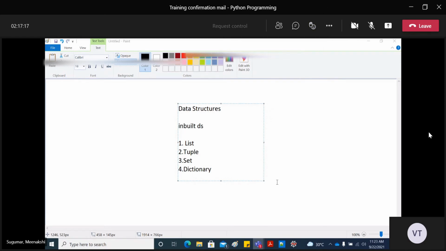We were talking about these 4 data structures, right? So we will see them one by one. First, we will take the list data structure. So what is a list? A list is an ordered data structure, you'll see what this means one by one, and it is changeable, and it also allows duplicate values.